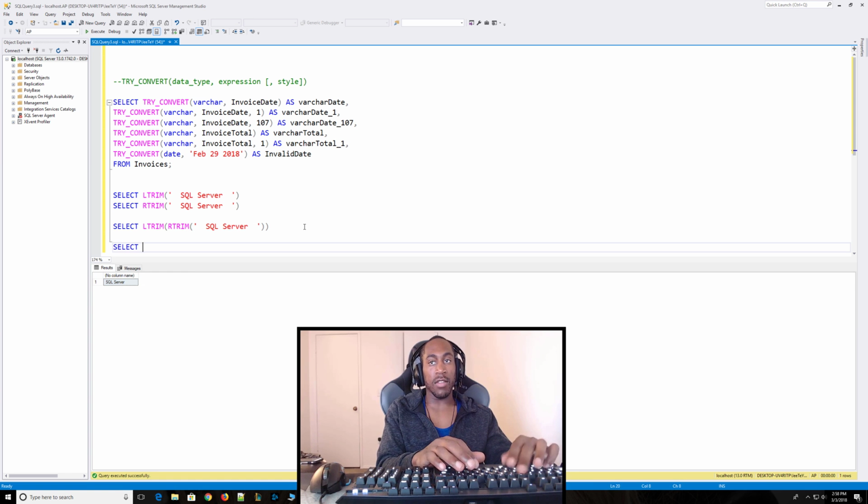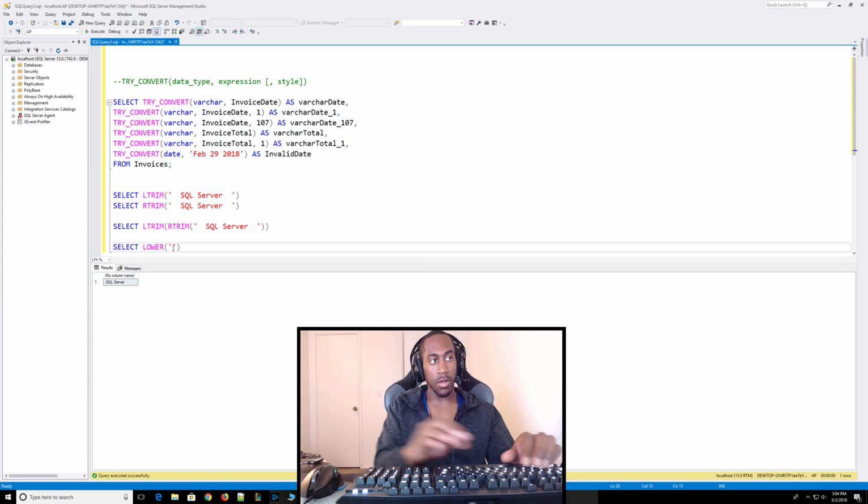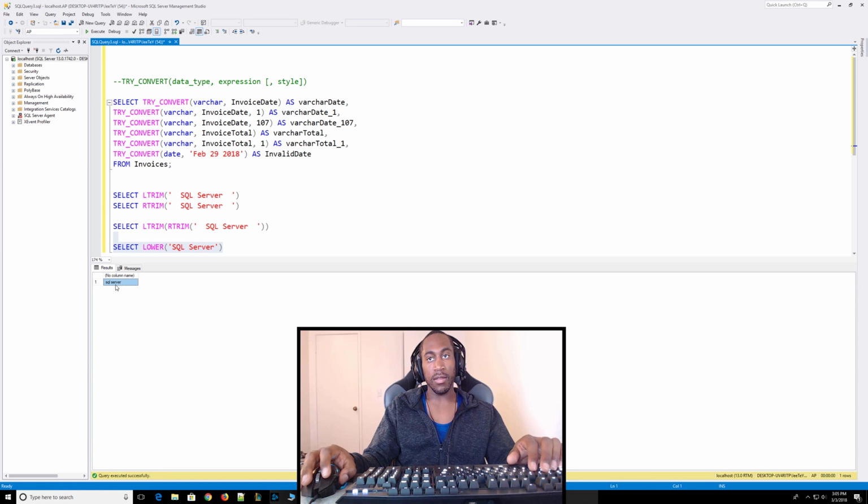So the next one is lower, and remember with using the lower one, it will return the string converted in lowercase letters. So we could say lower SQL Server, and then we could run it, and now SQL Server is in all lowercase. Then there's also upper. We could change that, and we could go upper and then run it, and now everything will be uppercase.